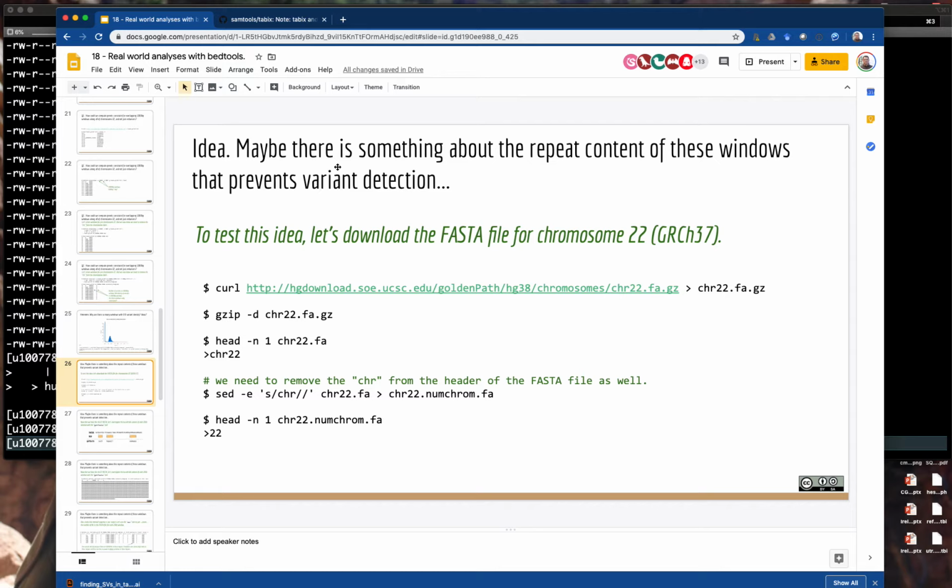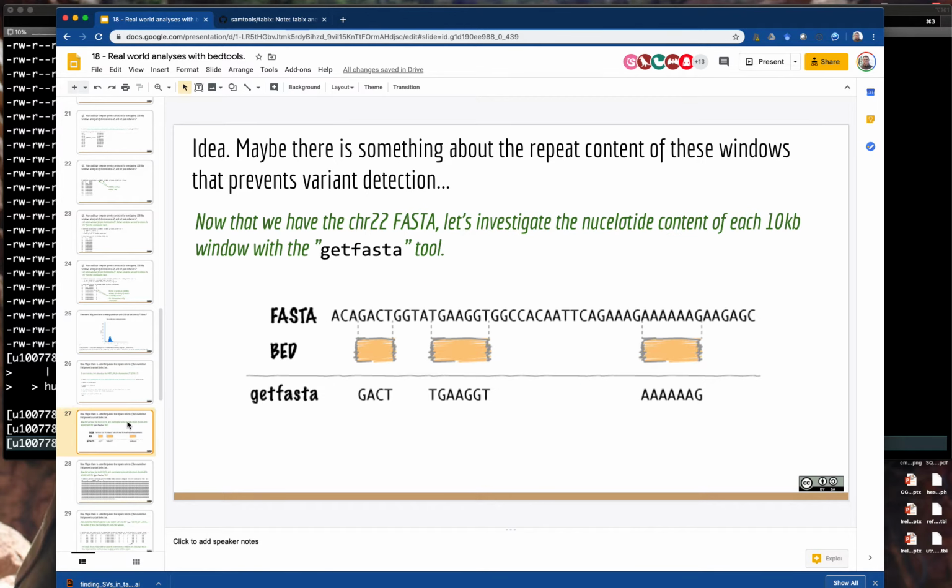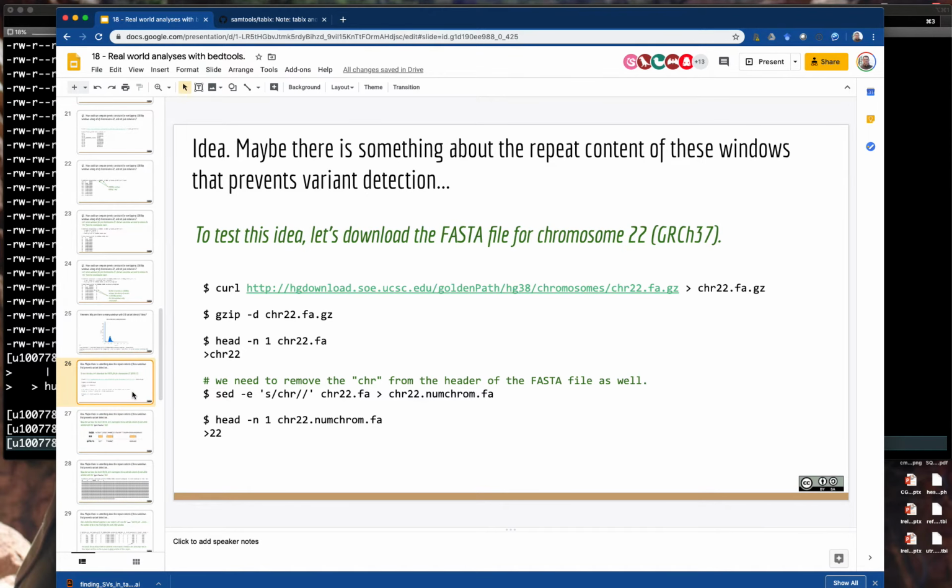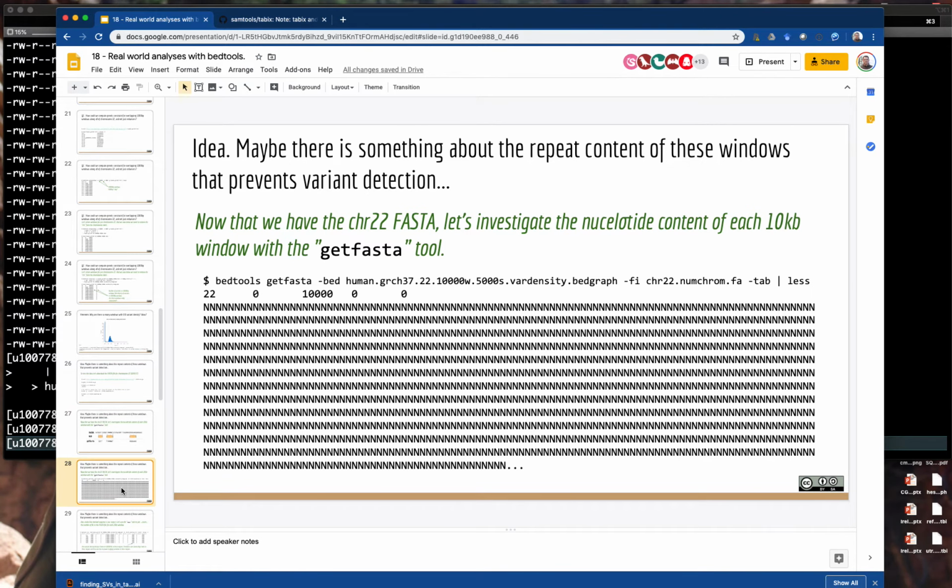So there could be things like different repeat content, things about the chromosome. Basically, this analysis is to show you that actually a lot of these regions are just Ns because of a gap.